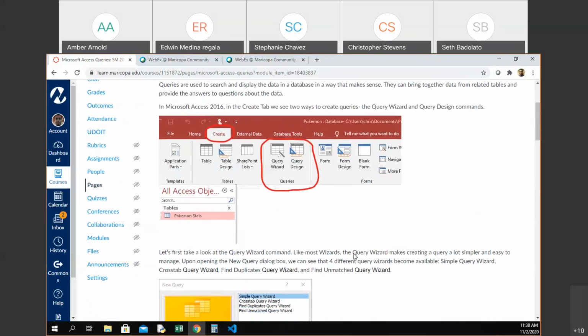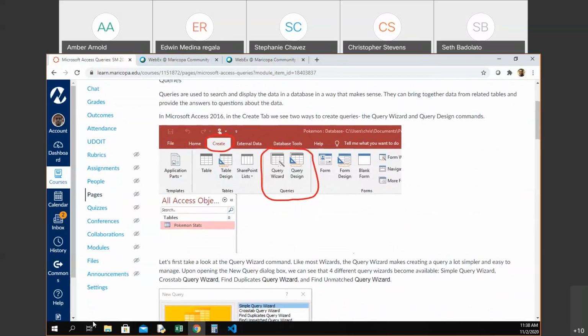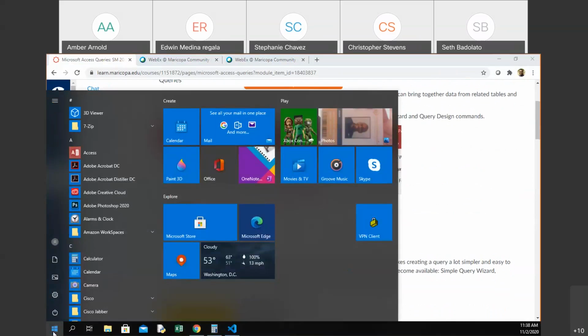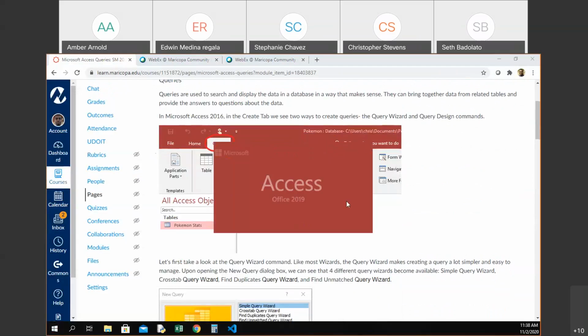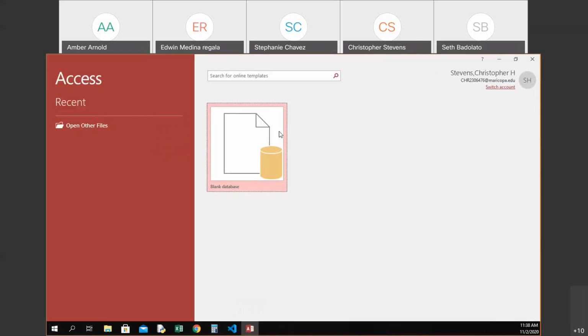So I shall go ahead and open up Access then. You guys got pictures, of course, on the site here, but might as well open up the real thing. Take a look.